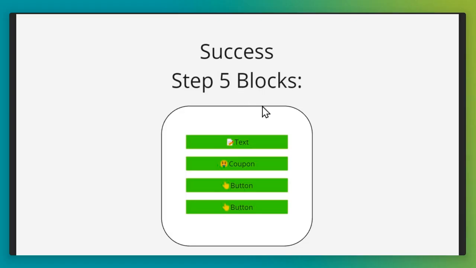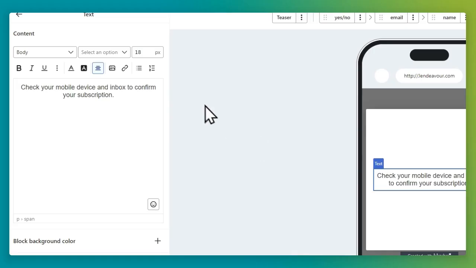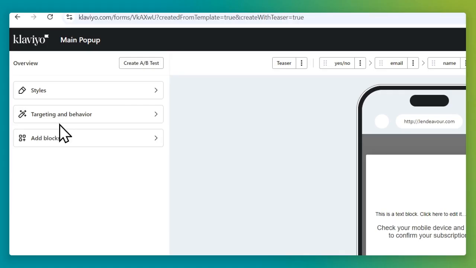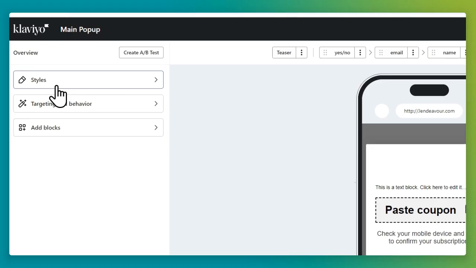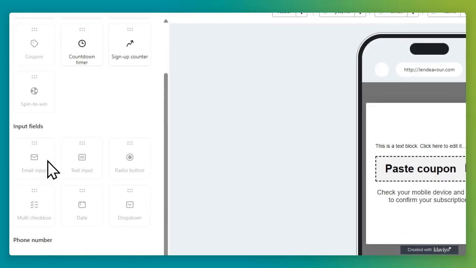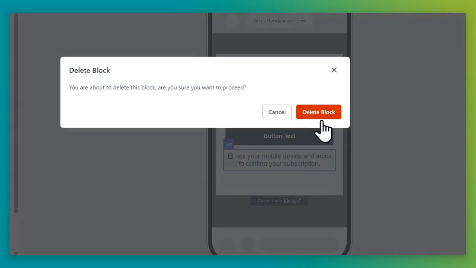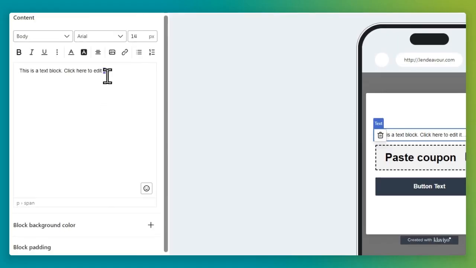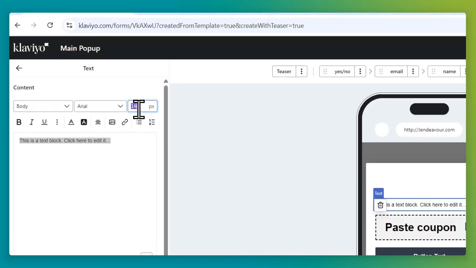And the composition of the success step is a text block, a coupon block, and a button block. Even though it says 2 button blocks, it's actually 1 button. So let's go to blocks. We have a text block first, and then we have a coupon block, and then we have a button. And then you can delete the leftover text block. So the first text block is simply going to say, so first make it font 50.